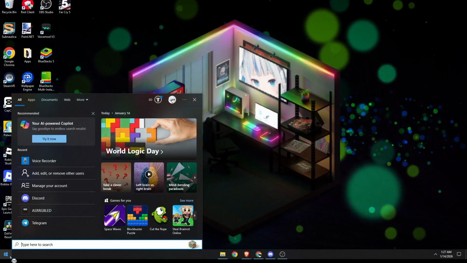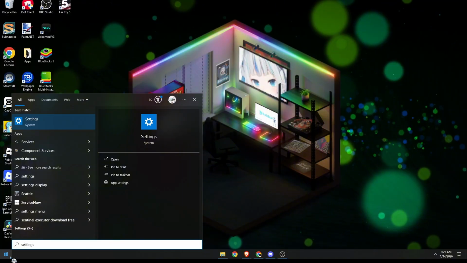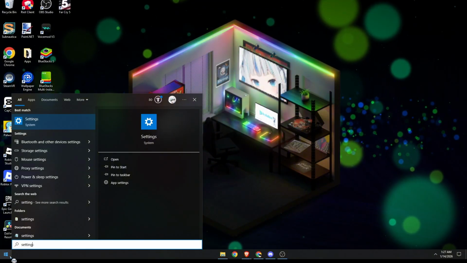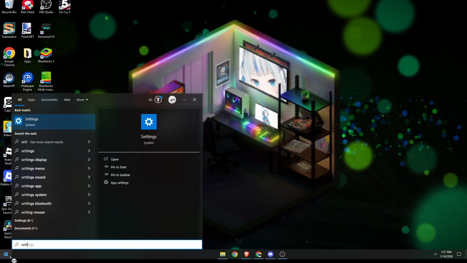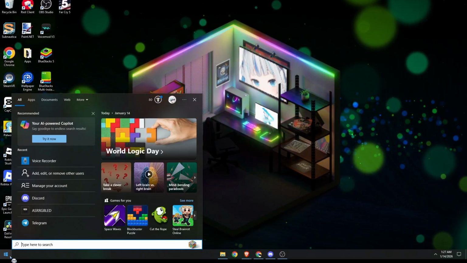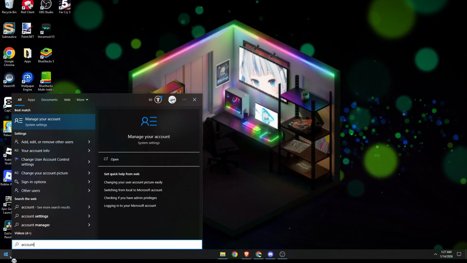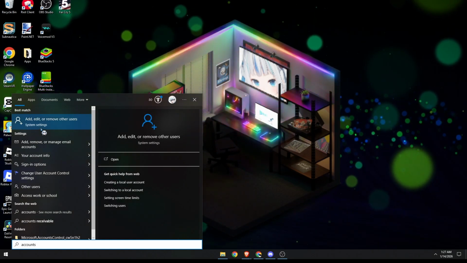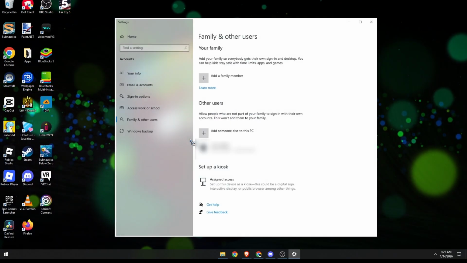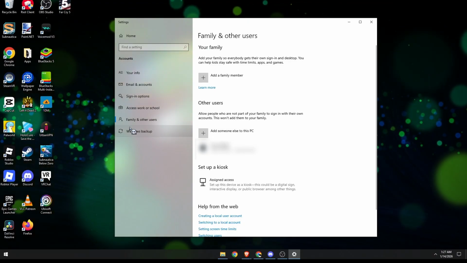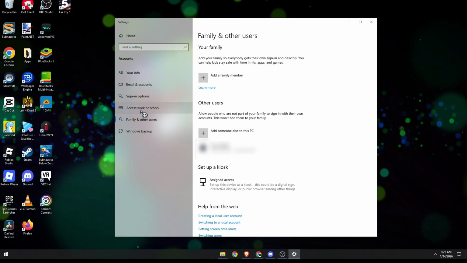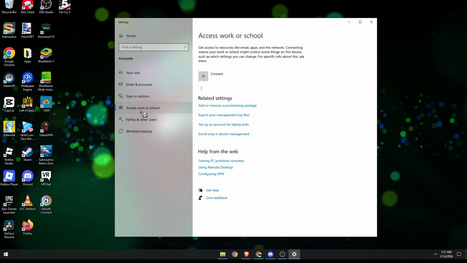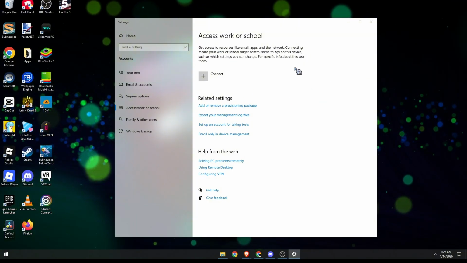accounts. If you are using Windows 11, you can go and look for settings and then look for accounts. If you're using Windows 10 like me, just go ahead, type in accounts, and click on this option, add, edit, or remove other users. Then this is where we need to go, access work or school. Click on it. Then this is the very crucial part.